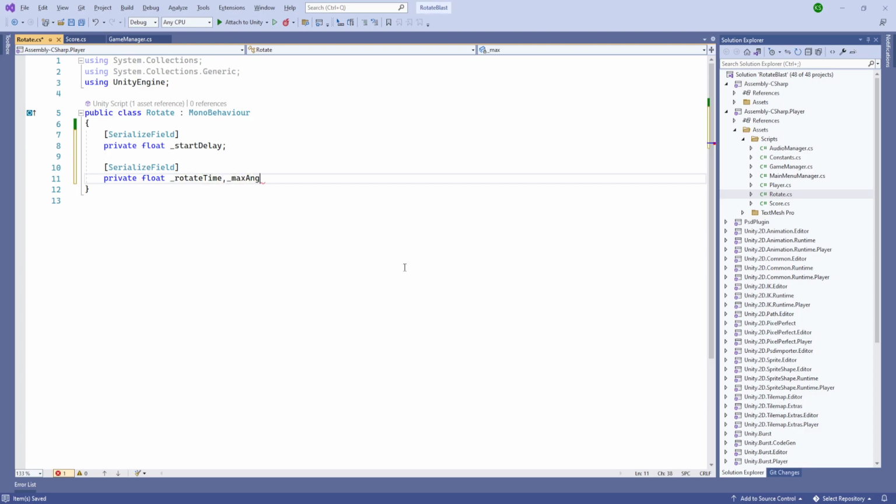Rotate time and max angle, because the speed is going to be different. And is game finished? I don't think we are going to need, yeah, we don't need is game finished.